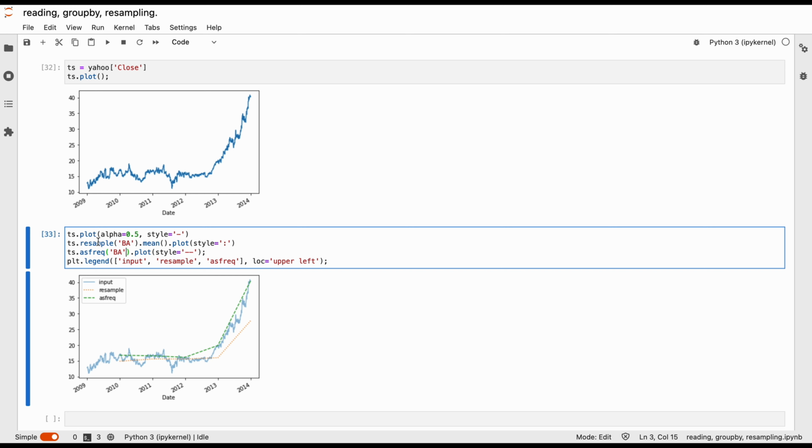And the resample works more like a group by. So we group by the business years and then on the groups aggregate the mean, and that gives us then this orange line here.